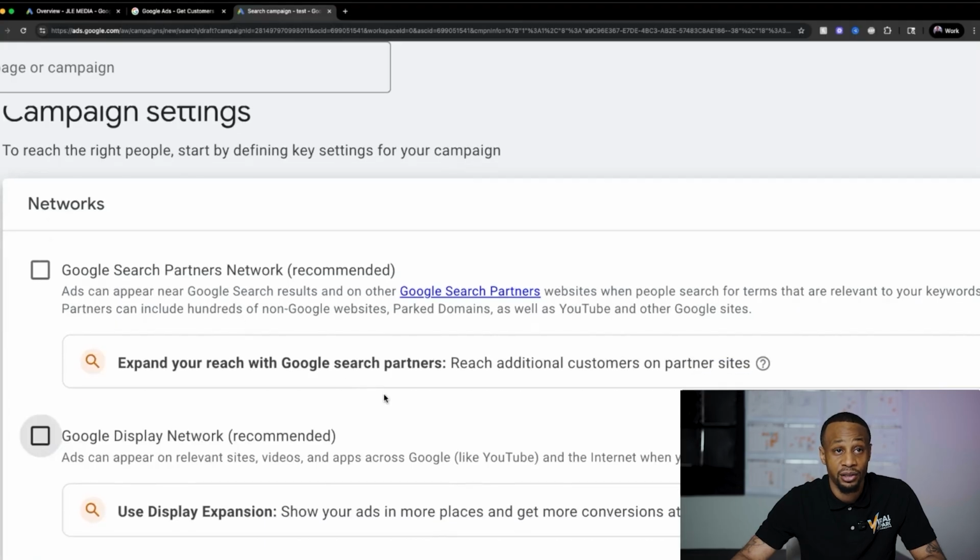These will burn your budget. They will have a bunch of bot traffic coming through. It'll just have a bunch of crap all over it. So we want to make sure that you turn both of these off. Google Search Partners for sure, and also Google Display Network for sure. Okay. Now, you will see different random stuff on websites, and essentially that is a search partner or display network ad, and they're not really the best quality leads.